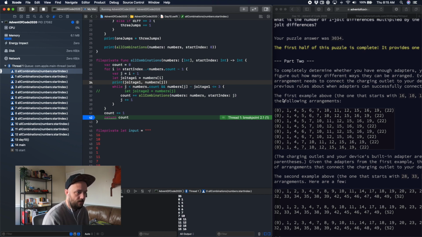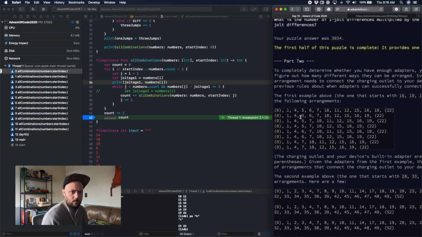So 0 and 1, 0 to 1, 1 to 4, 4 to 5, 5 to 6, 6 to 7, 7 to 10, 10 to 11, 11 to 12, 12 to 15, 15 to 16, and then 16 to 19 and 19 to 22. I don't know why it stopped. Oh, there it is. I just have to scroll down. 16 to 19, 19 to 22. Okay. Cool. Just need a delimiter there. And then 19 to 22 again. 6, 7, 10.